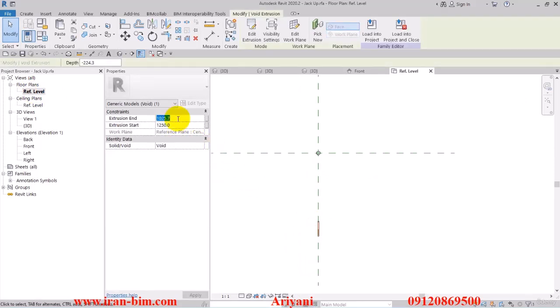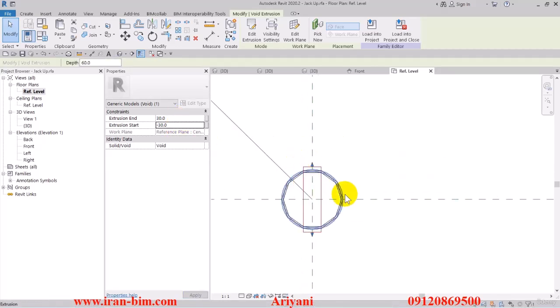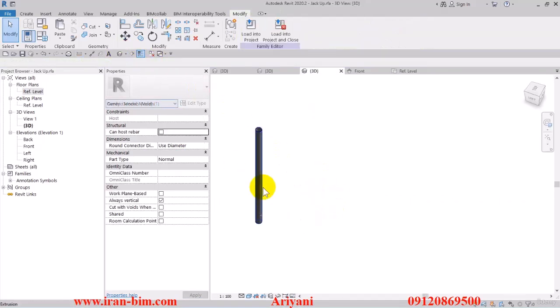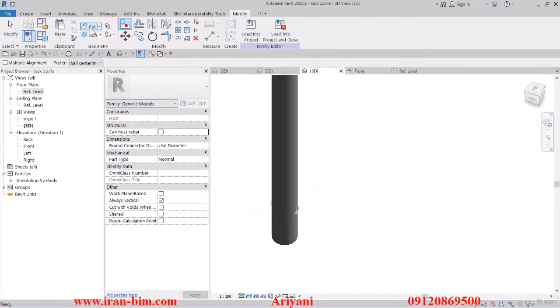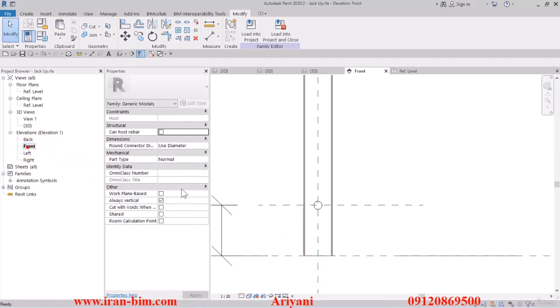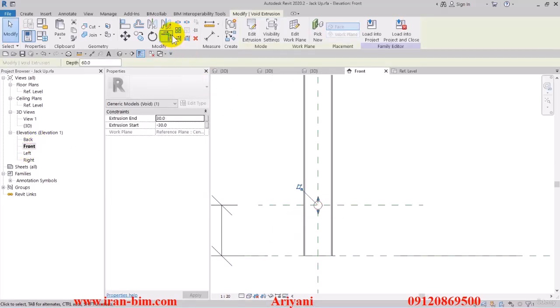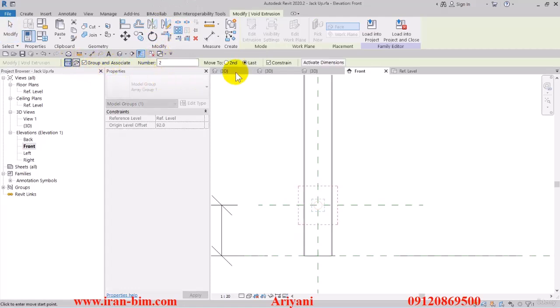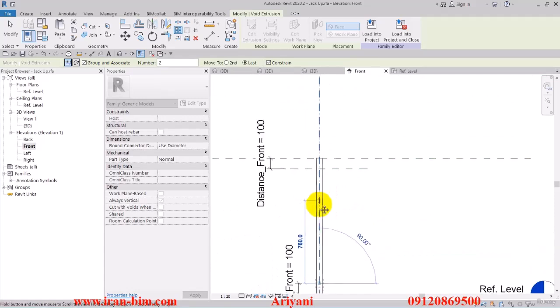So I'll put the extrusion end on 30 and the start on -30, which places it like this. Then let's go to the 3D. And I'll select the cut tool, and then I'll cut this piece out. Then to the front view, then select this again, and the array tool. This one's on linear and this one's on last.